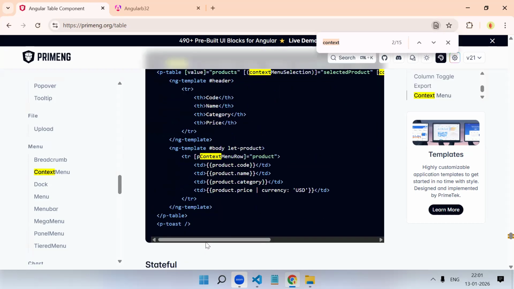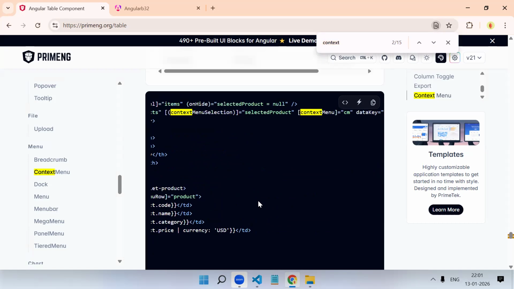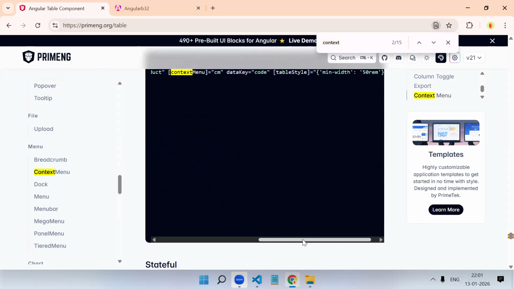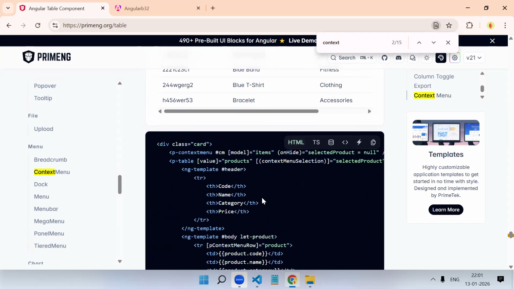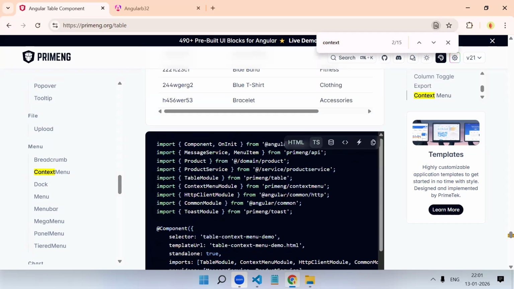Okay, context menu. So many things we might have to do. This is just HTML code. We can see the full code by clicking over here. It will show you the HTML code and the .ts code also.